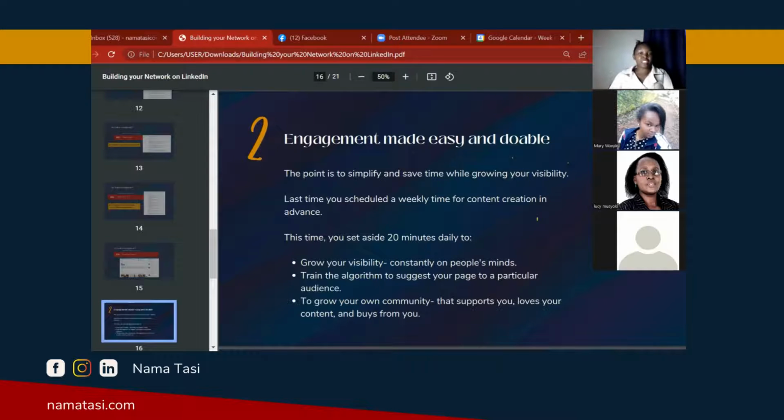As we get into this second part, engagement made easy. I want to show you how we talked about setting aside at least 20 minutes to just connect with people, find your ideal leads, and send that connection request. Last time, we set time aside for content creation. So this time you're setting aside daily time to grow your network, to start those conversations with potential clients, and to engage with people who engage with your content.